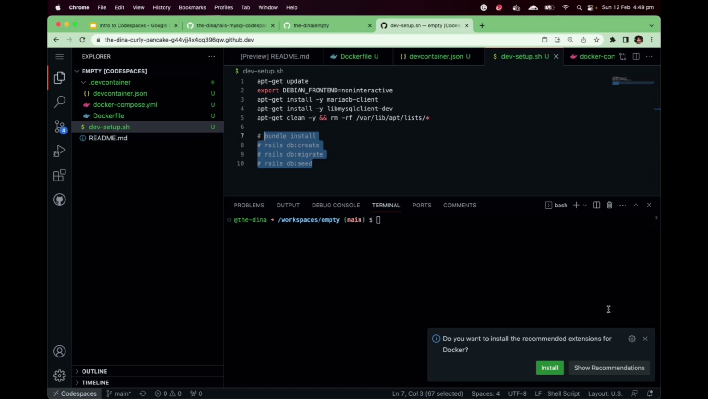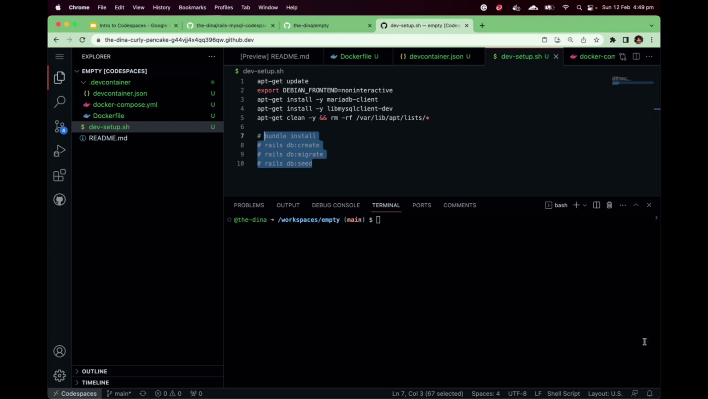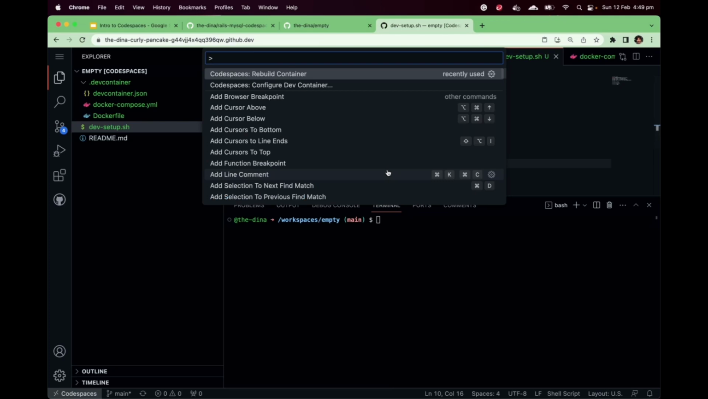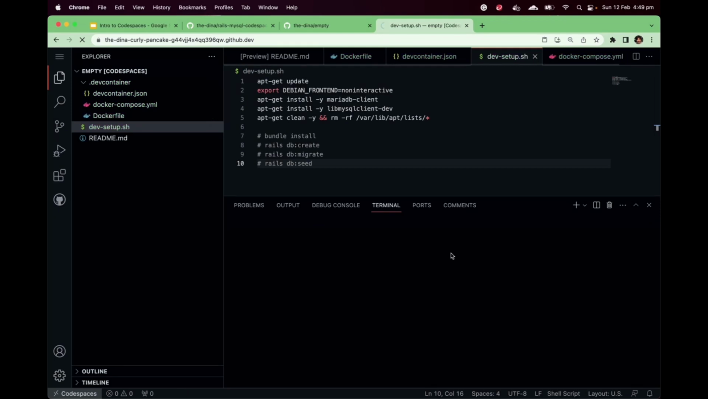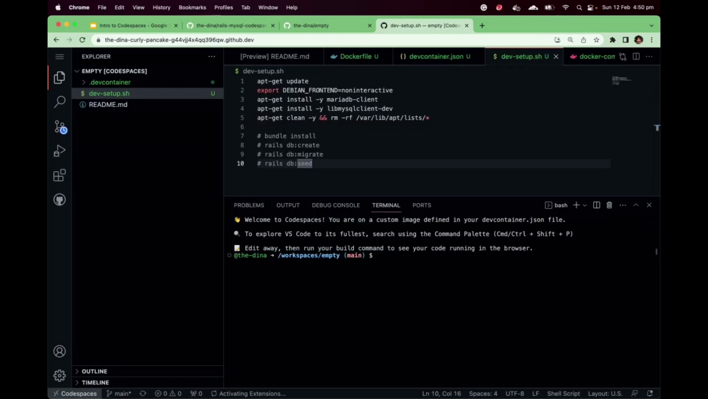And now what I have to do is to rebuild it again. How to do that? Command Shift P, and then I can choose rebuild container. And I'm going to cross my fingers. Rebuild, and let's go. Okay, the build was successful. It's going to run this one too. To make sure that it is executed, I can do something.